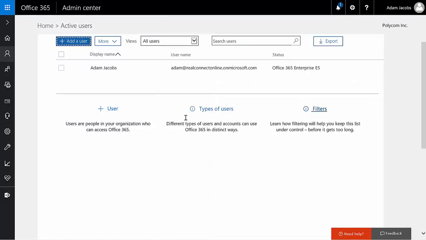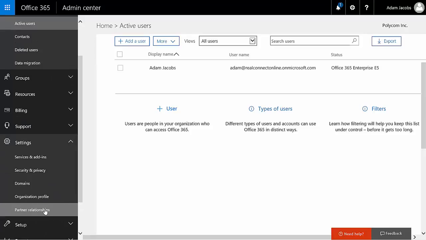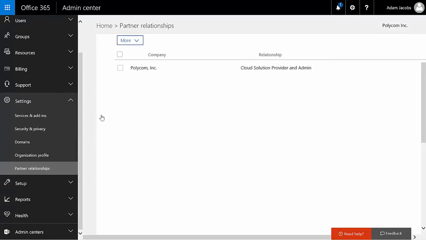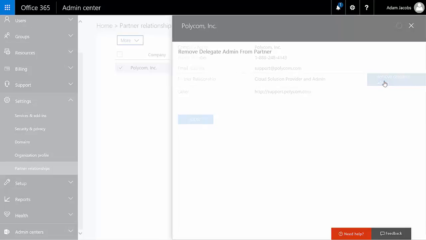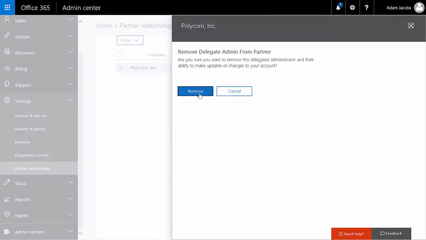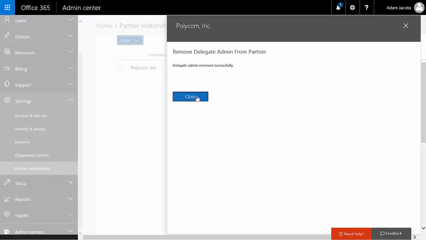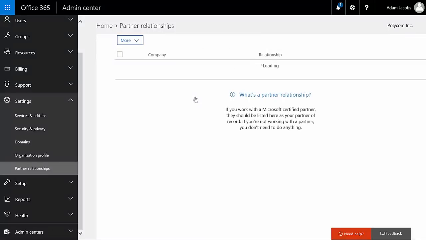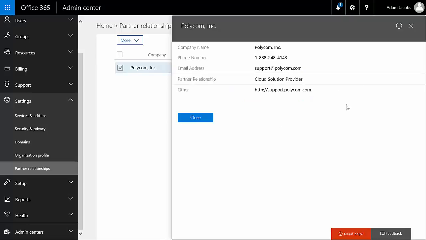So because we've added the plan, we can now go ahead and remove those delegated access rights. So if I go into settings here and partner relationships, I can click my relationship here and go ahead and remove the delegated admin rights. And that's been removed successfully. And we can now see that we're no longer given admin rights. And that's it. The process is complete.